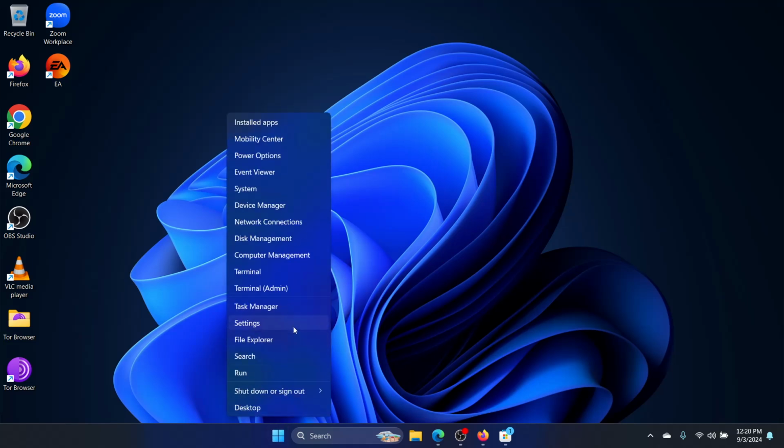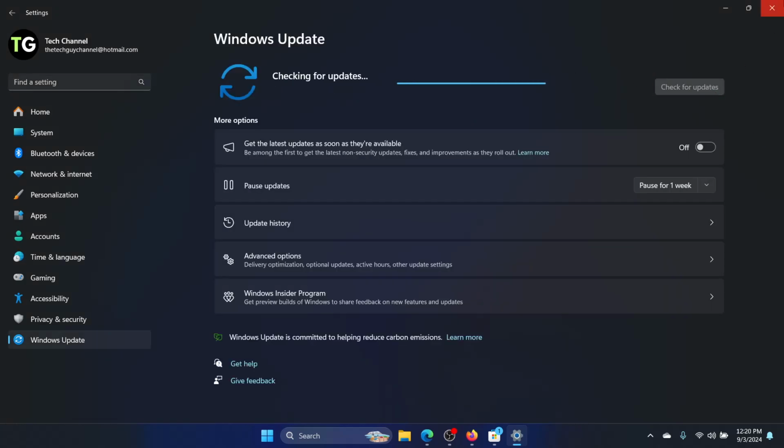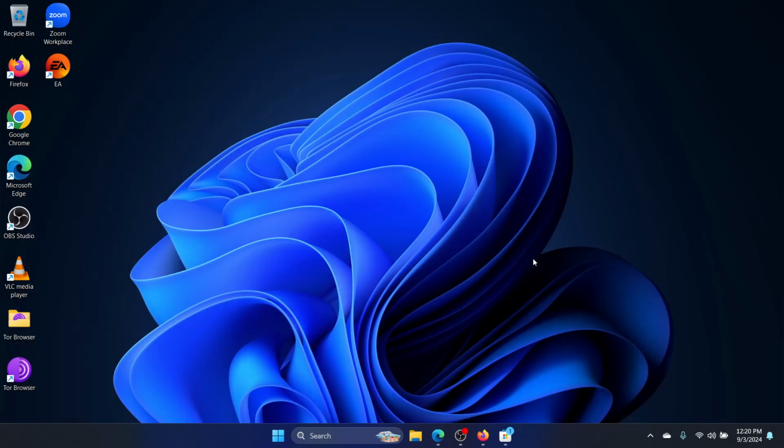Right click on the start button, go to settings, click on Windows Update and then click on check for updates, and this should normally resolve the issue. But if it doesn't, then we will have to run a SFC scan.